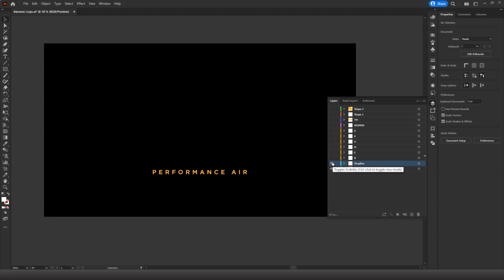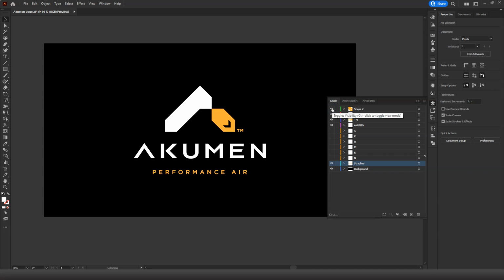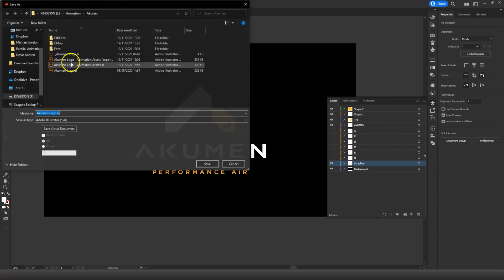So I've got strapline. I've got either all the separate letters, or I've also got the whole set as a block. I then have the trademark symbol. I have shape 1 and shape 2. Okay, so I'm going to save that. So I'm going to just hit save as and stick it on the desktop.